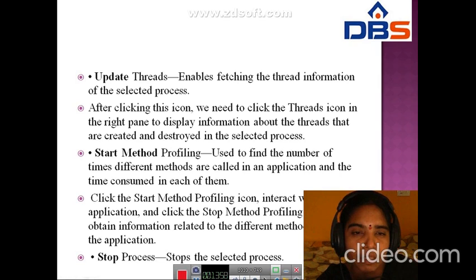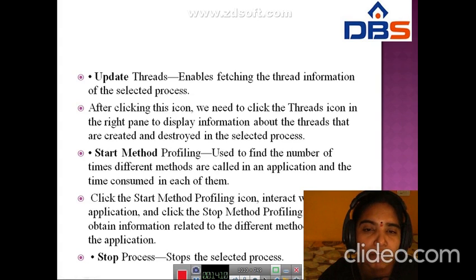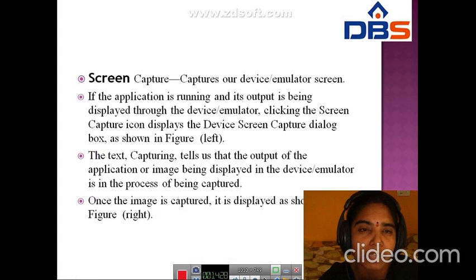Next one is Start Method Profiling. We use it to find the number of times different methods are called in an application and the time consumed in each of them. You have to click the Start Method Profiling icon, interact with the application, and click the Stop Method Profiling icon to obtain information related to the different methods called in the application. Next, Stop Process stops the selected process.